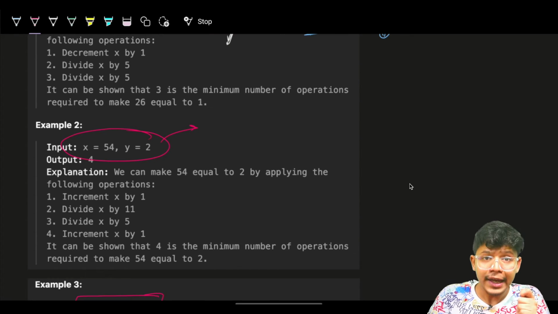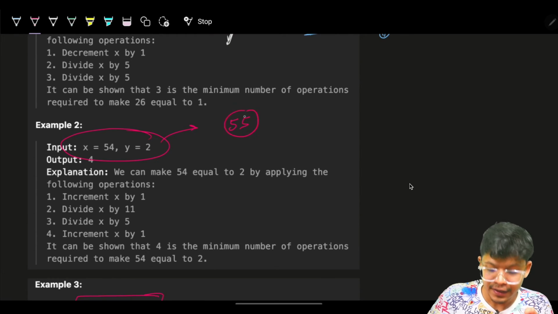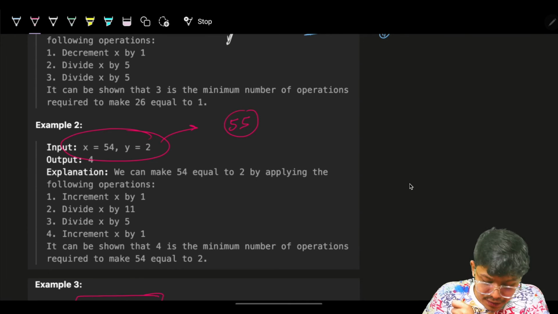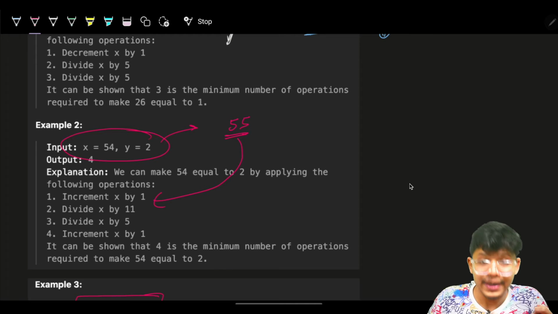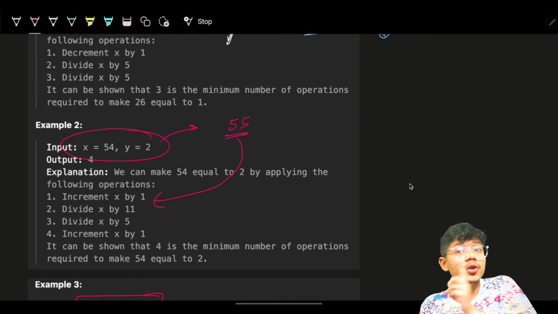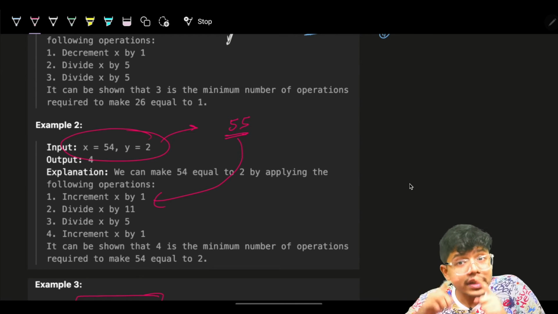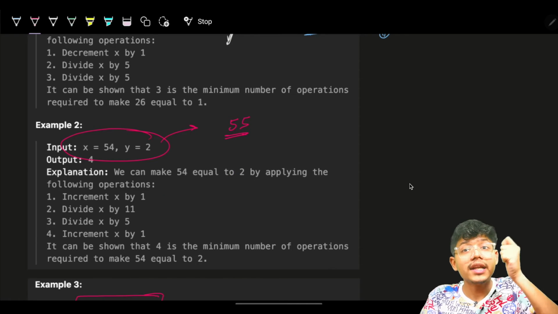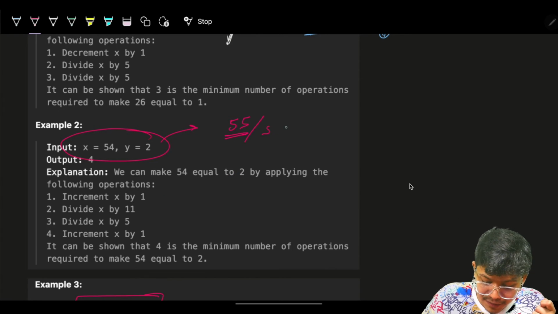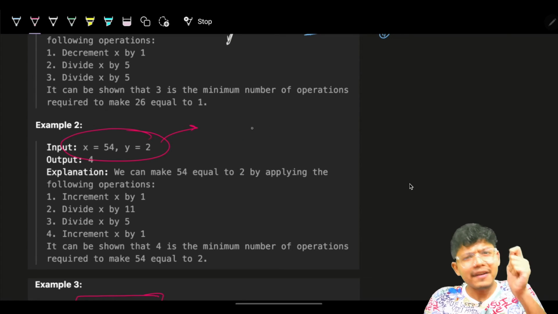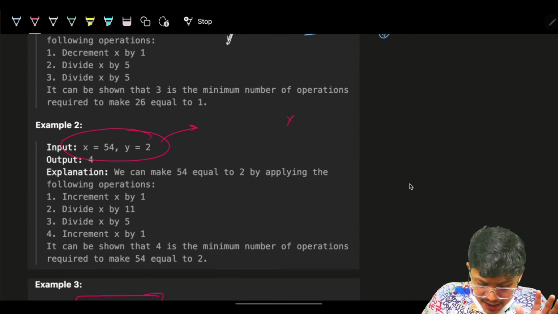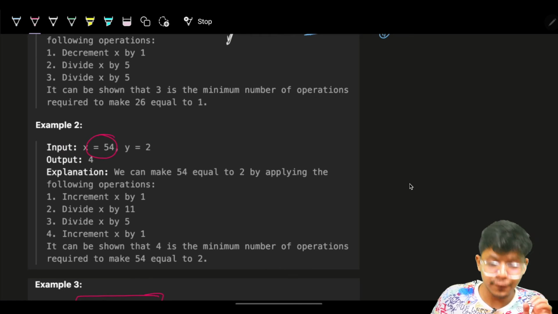As you can see here, you went right. You went to 55. Why did you go to 55? Because 55 is divisible by 11. It's the only reason you are going right. You are going right only and only because you want a number to be divisible by either 5 or 11. Now, if you have any random number, let's say x, here in this case it was 54.